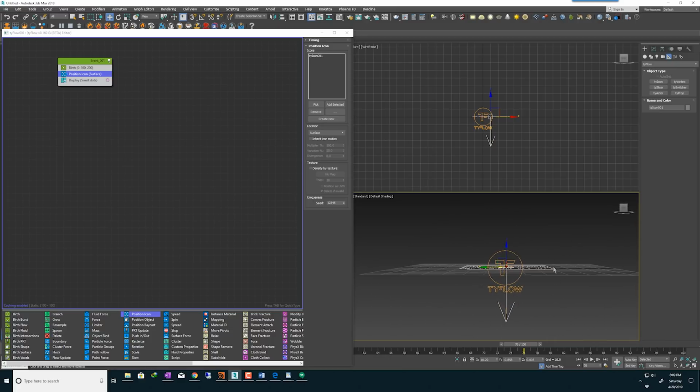So let's get this to be a little bit more interesting. Let's actually assign some speed to this as well. And typically with any particle system, we'll want to have birth, so we're generating particles, position, so we assign a position to it, and then speed, so that way they're moving around.